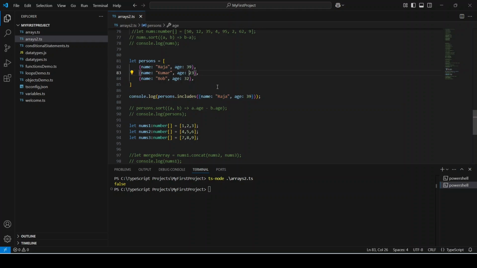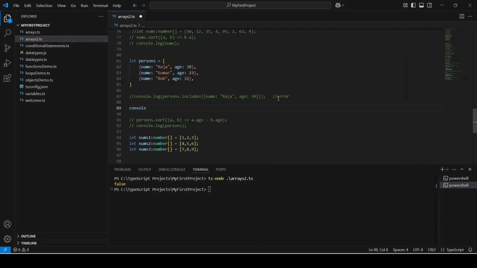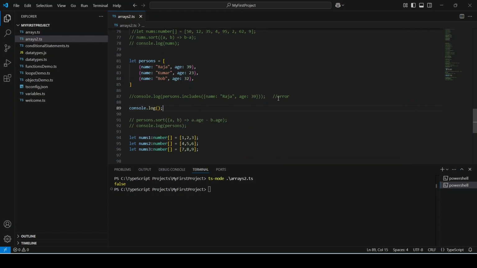But I have the same requirement. I want to check whether the given object, maybe with name as Raja, exists in my persons array or not. How can we do that? So console.log. We will try another function called some. We have another function some on arrays. So this helps us to check if objects are there, but it takes some of the properties of that object. So we will see how it works here.